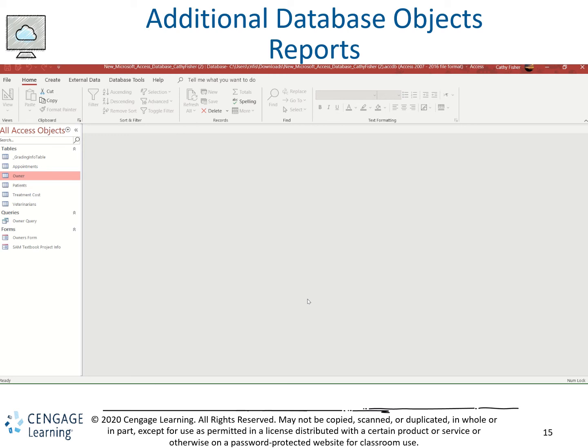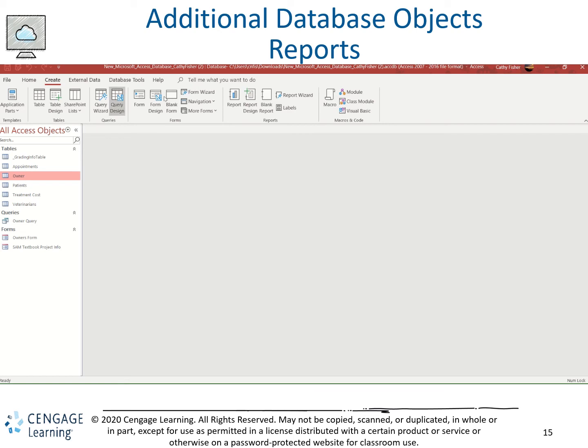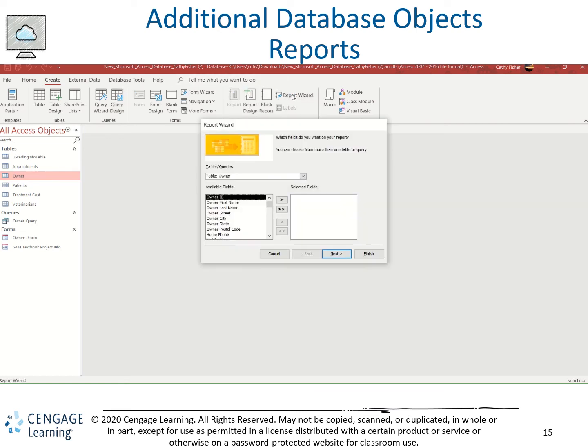The last object that we're going to create is going to be the report. So a report is really easily distributed. We put in the information we want, and it gets distributed really in a report form, a little bit more formal than a table or a query. So we're going to make sure our owner table is selected. We're going to go into create, and this time we're going to go into report, and we're going to use the report wizard. Okay, so the report wizard says, which table or query would you like to use?